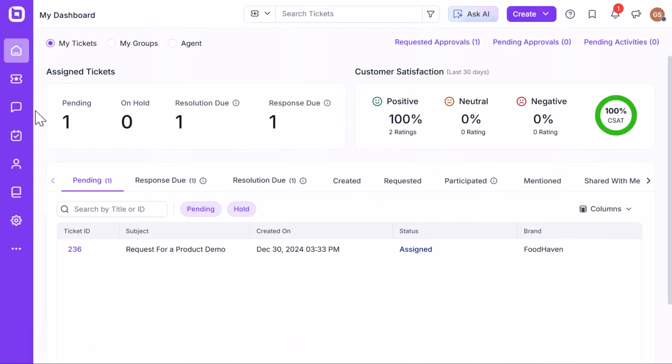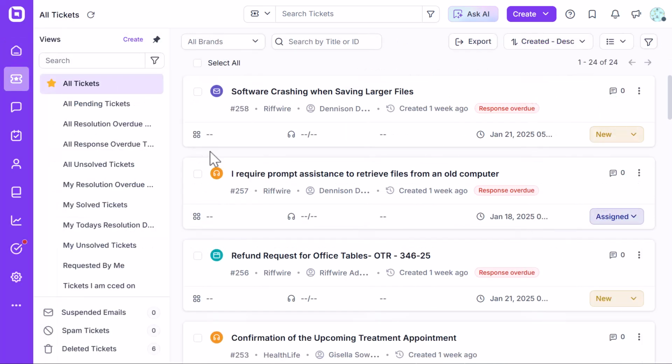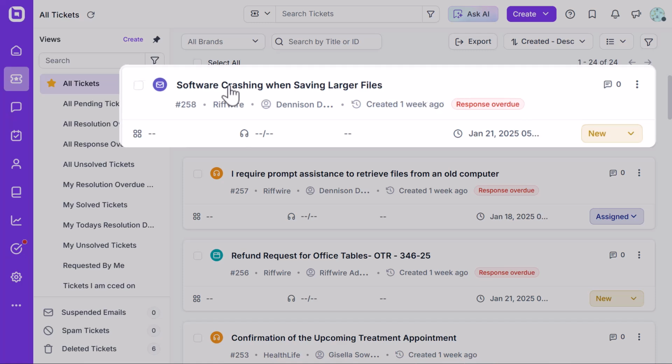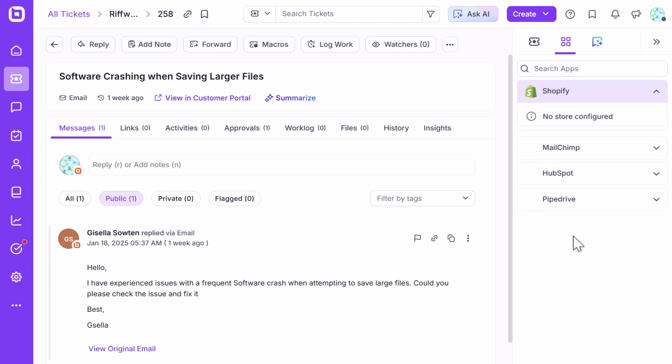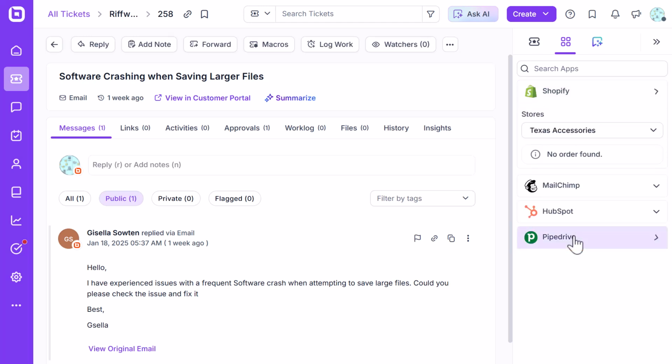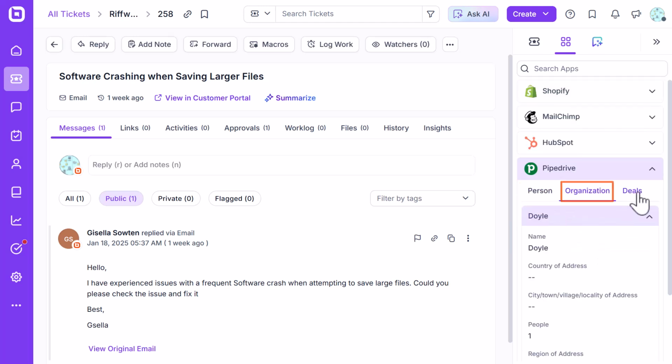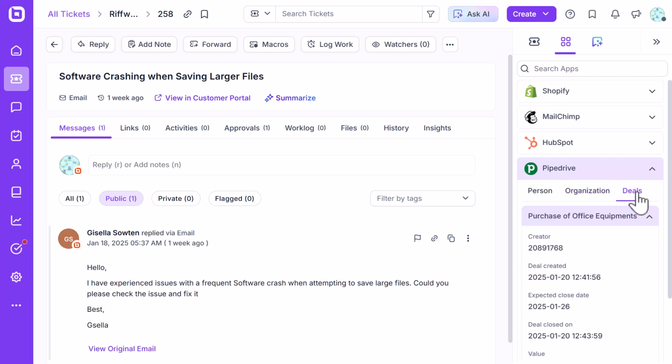Next, let me show you how to view and manage Pipedrive information in BoldDesk. This information can be viewed in the Chats, Tickets, Contacts, and Contact Group modules, depending on the target module selected during configuration. First, to view the information from the Tickets module, I open a ticket where I want to view the details. Then, I open the apps list on the bar on the right and select and open the Pipedrive app. Here you can view person, organization, or deal information. In the same way, you can access Pipedrive information from the chats.